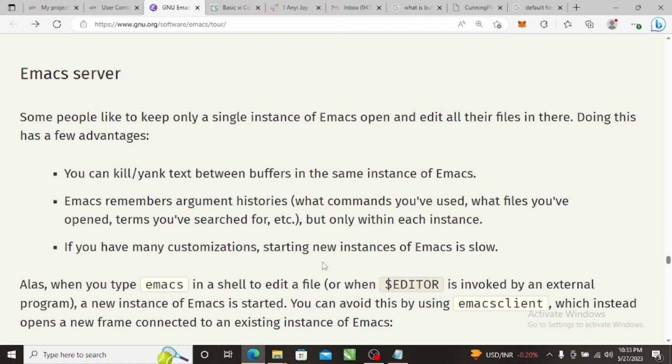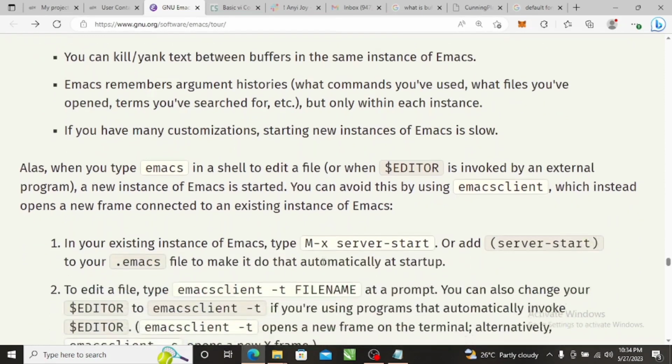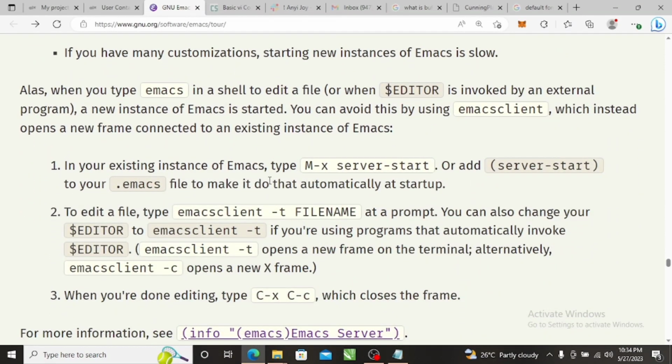Alas, when you type emacs in a shell to edit a file, or when an editor is invoked by an external program, a new instance of Emacs is started. You can avoid this by using emacsclient, which instead opens a new frame connected to an existing instance of Emacs. In your existing instance of Emacs, type M-x server-start, or add server-start to your .emacs file to make it start automatically.